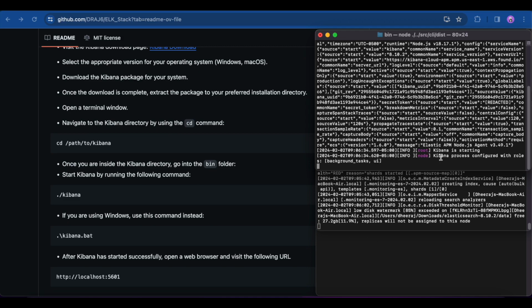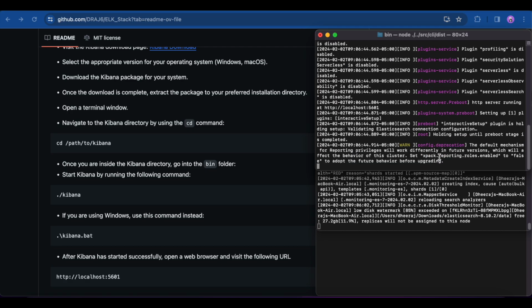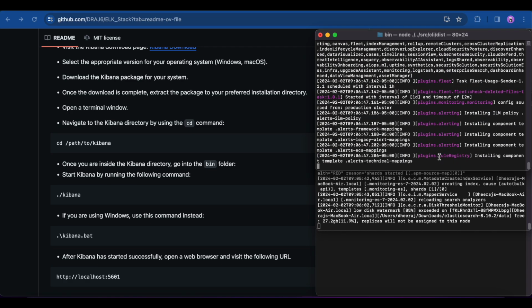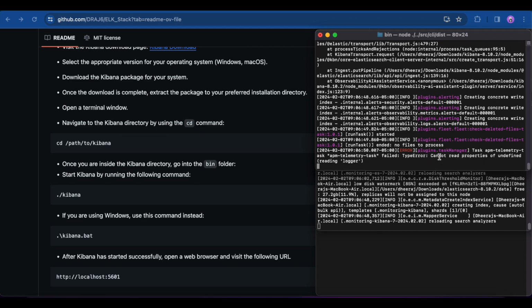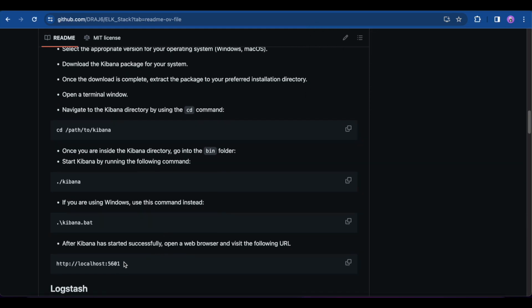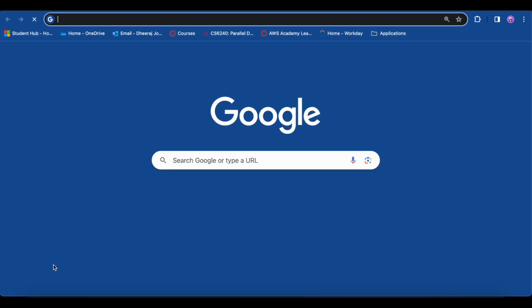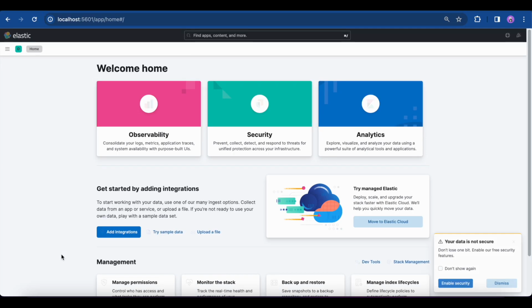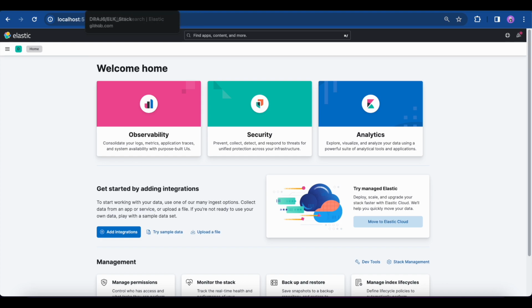We can see the log saying that Kibana is starting. You can see Kibana is now available. Now let me go into this URL. Once I'm in this URL, I'll be able to see what I have here. So now we have finished setting up Elasticsearch and Kibana.